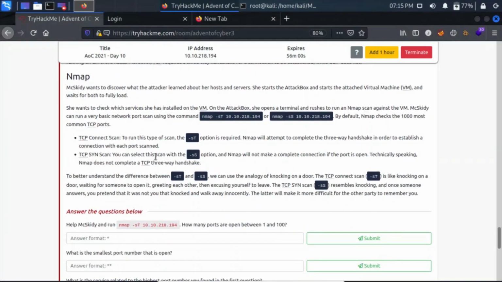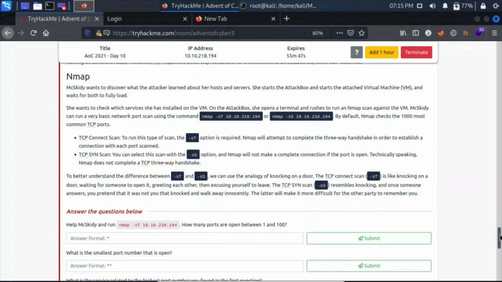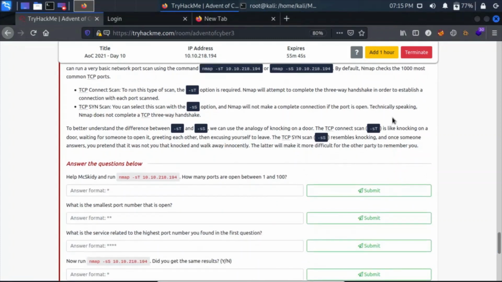It has been already explained here. TCP SYN scan: you can select the scan with the dash capital S option, and Nmap will not make a complete connection if the port is open. That's what I was trying to say. It's SYN, SYN-ACK, and RST, which means I don't want to connect to you. Okay, and technically speaking, Nmap does not complete a TCP three-way handshake. This is what I was trying to explain.